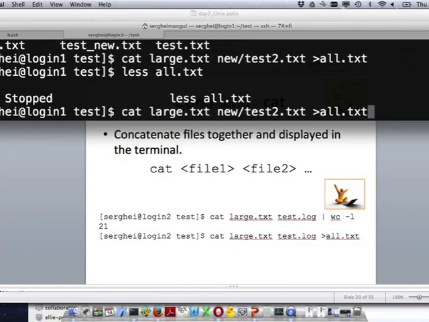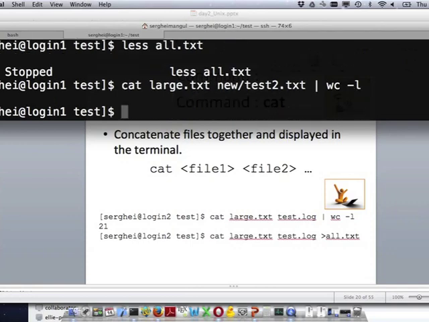Okay, so if you want just to count the number of lines in both files, you put the pipe and you do wc -l. This way you will count how many lines there are in both files. And there are 30 lines, which sounds right. I guess I have 29 lines in my large.txt and 1 line in the test2.txt. Okay, so any questions here?